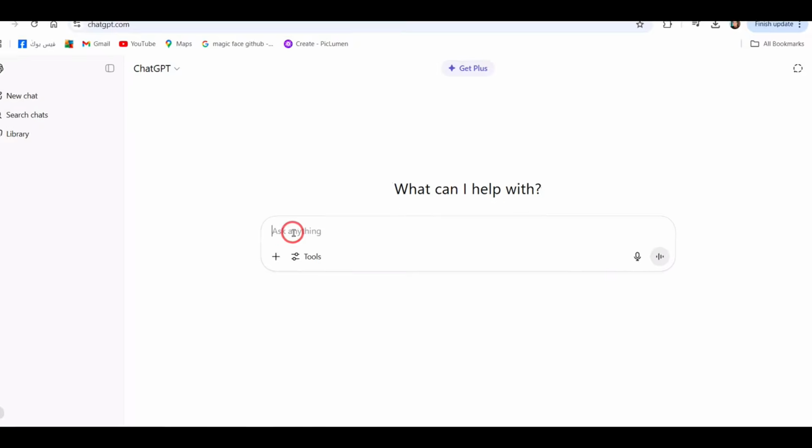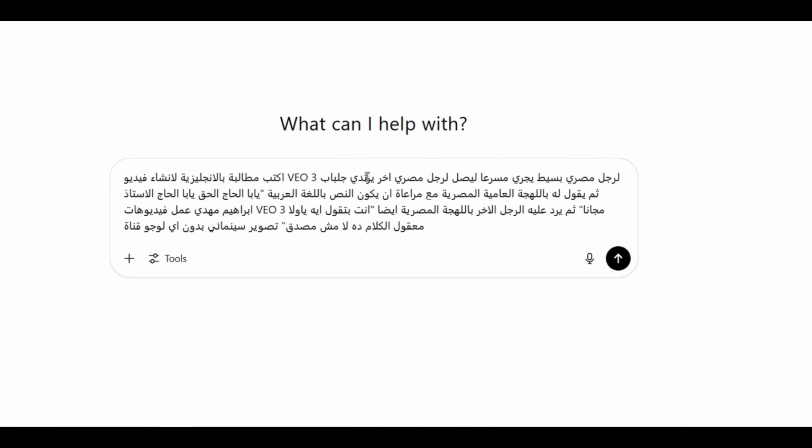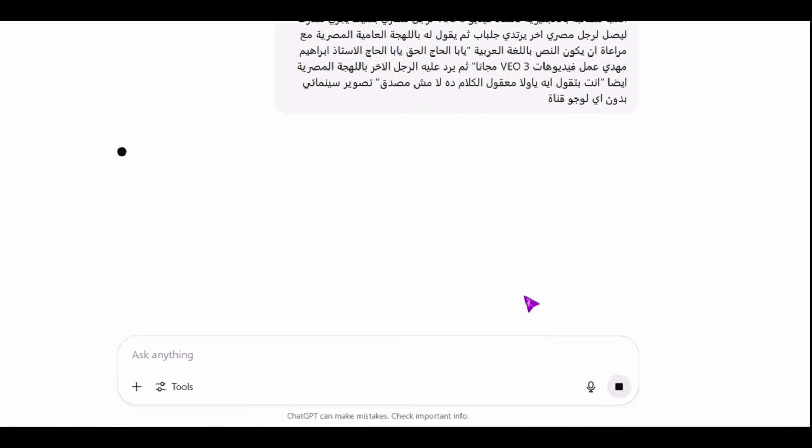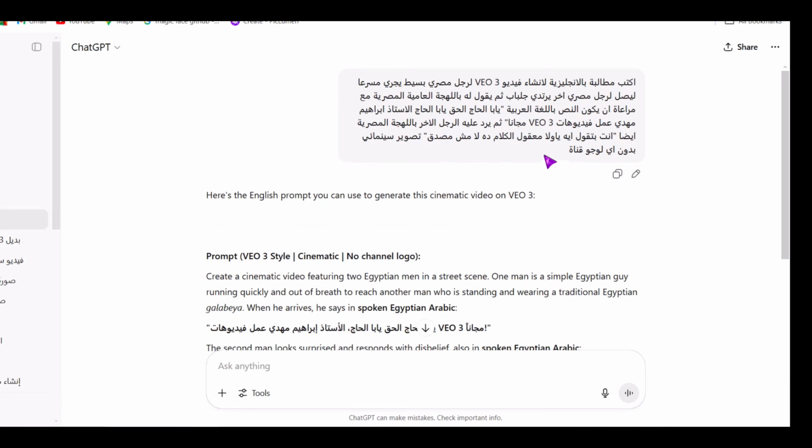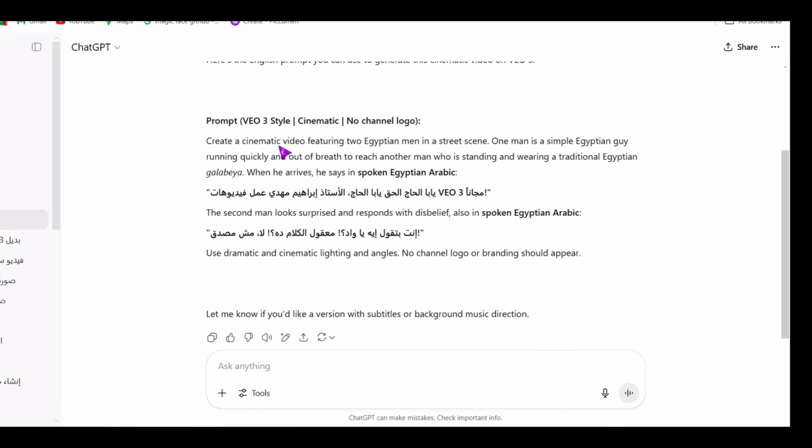Please write a detailed prompt for a video showcasing VEO3 that features a simple Egyptian character running. The text should include a lively and engaging conversation in Egyptian colloquial Arabic, with the other person also responding in the same dialect. Let's click right here to generate the desired prompt now. The crucial aspect to remember is to write the prompt clearly in English, while ensuring that the spoken text is presented in Arabic. As you can see, it has indeed written the entire prompt in English and the dialogue for the video in Arabic. It's crucial for the video to be created accurately and correctly on VEO3.